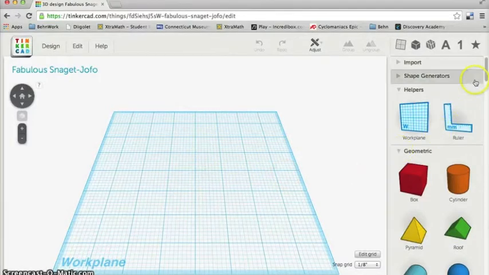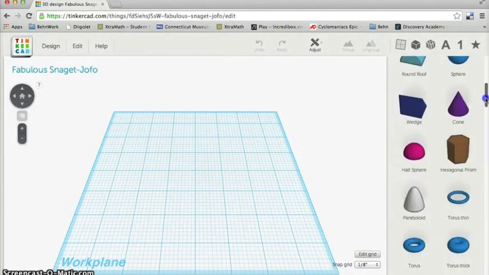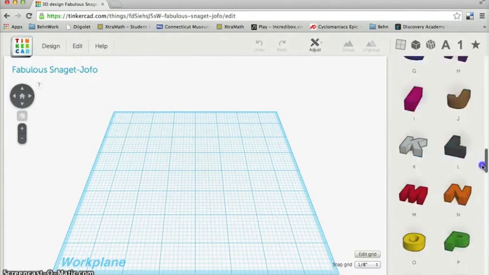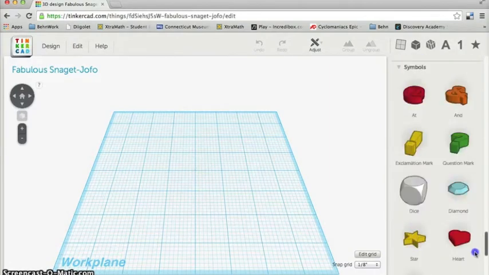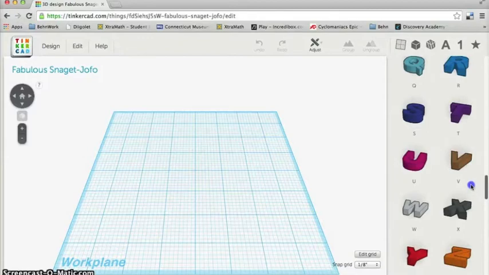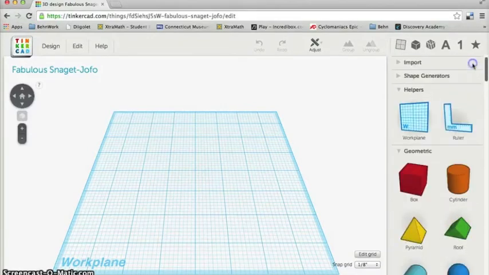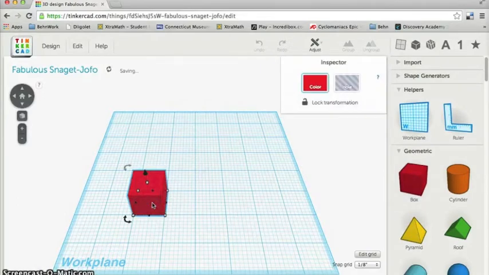On the right side of your screen are some different objects and features that you can drag into your work plane. Lots of options for you to choose from. Letters, numbers, different weird shapes. We're going to start off with a box because we're going to make a small keychain today.